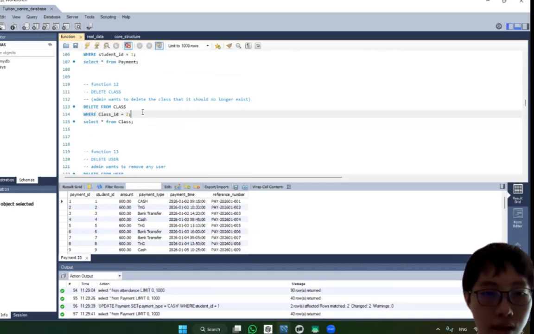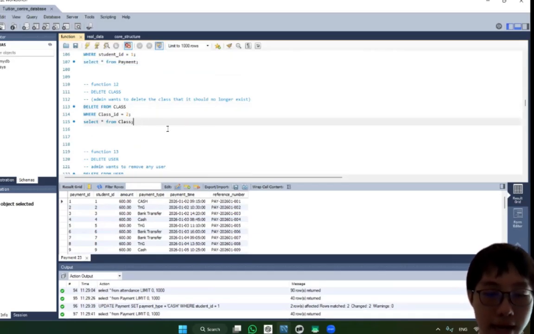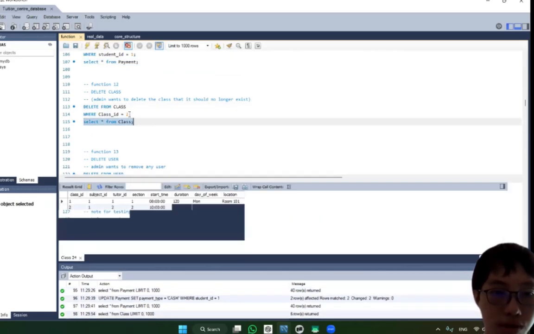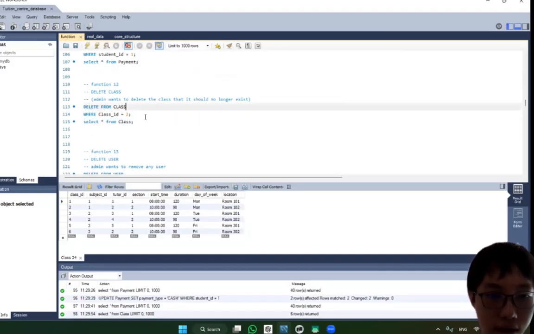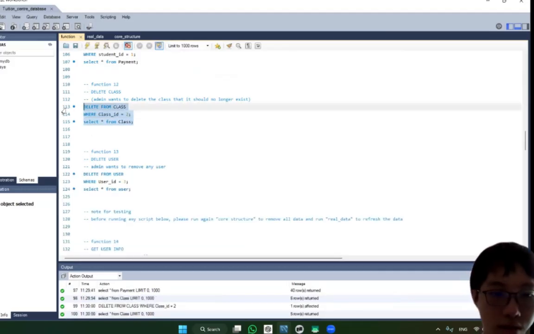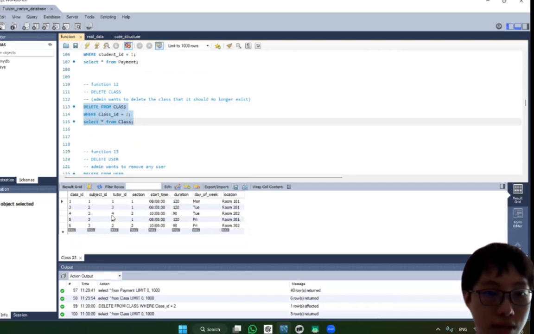Okay, now we want to delete a class ID, which the class ID is 2. So we select the class. Okay, every class is here, and we delete, and then we display again. So yeah, the class ID with 2 has been deleted.